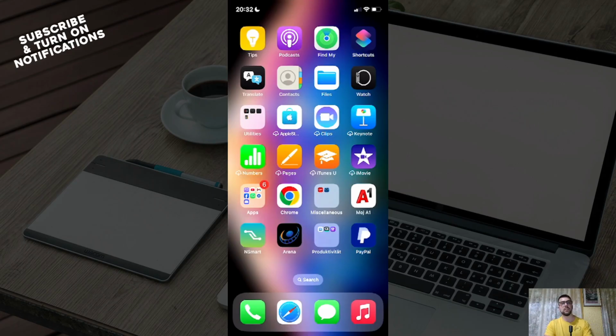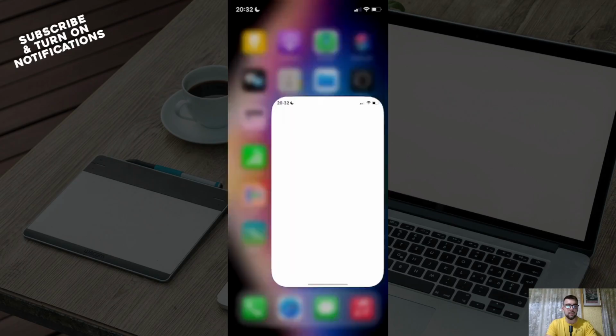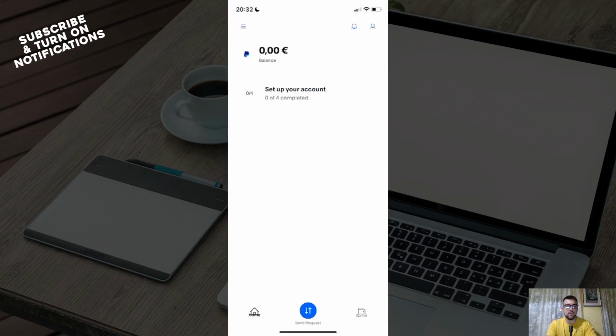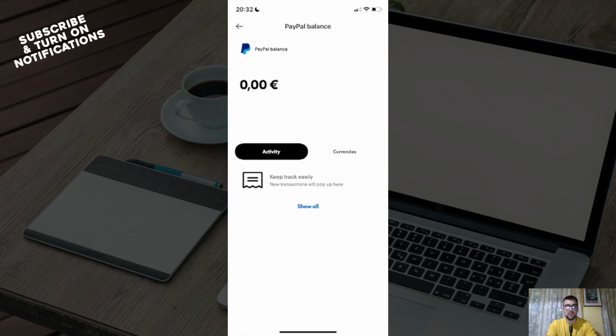So starting off, you can open your PayPal app on your phone, which is going to look something like this. From that point, you can go to your accounts or your PayPal balance. So let's click on the balance right there. From there, you can see your activity and your currencies and select your PayPal debit card or branded credit card that you're using and click on manage.